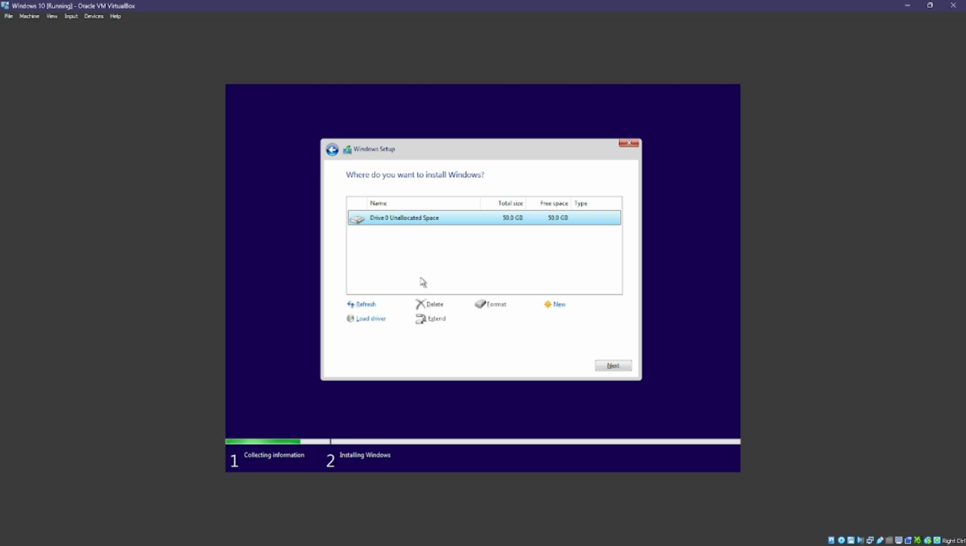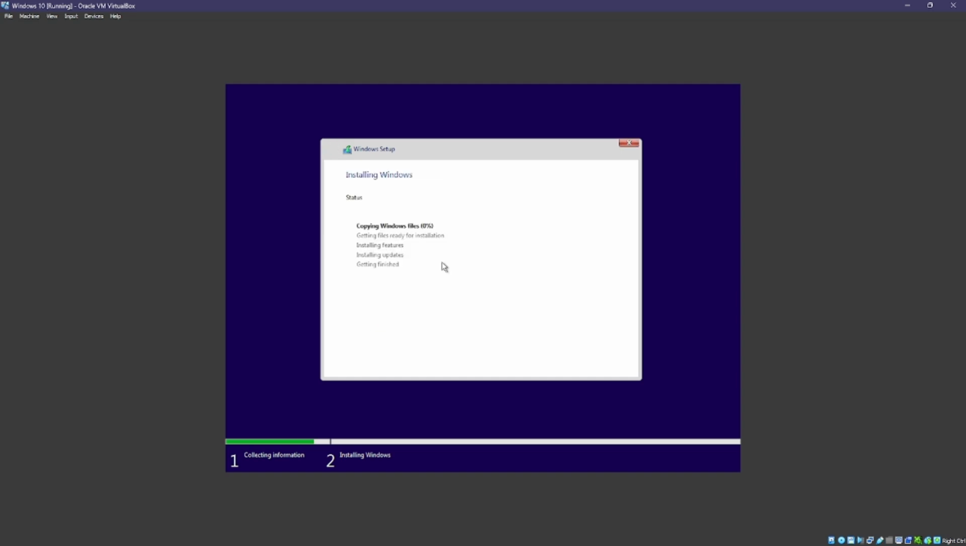Right. And now we have a drive. This will give us the option of where to install Windows. I'll select this and I'll let Windows install on the 50 gig hard drive. So I'll proceed to click on next. And now Windows will be installing itself. Now, again, this process may take some time, so you can simply wait for it.